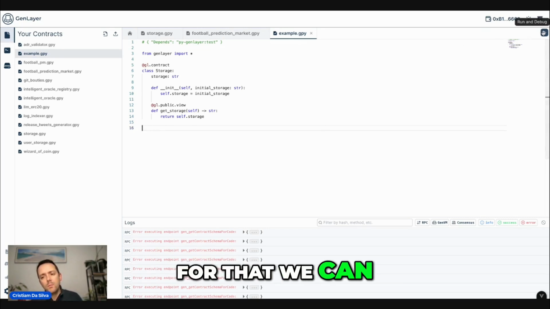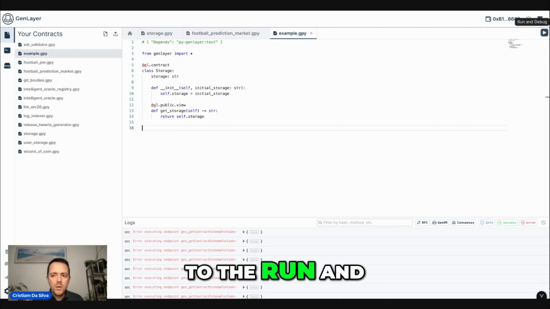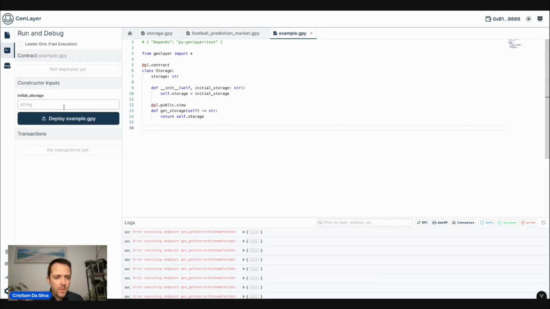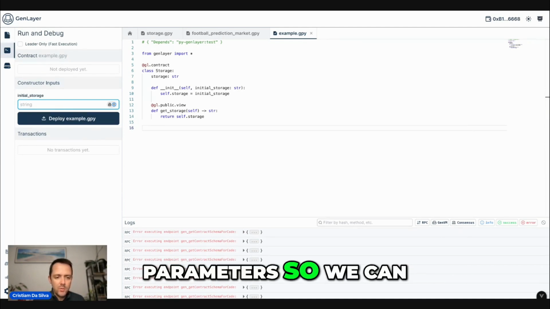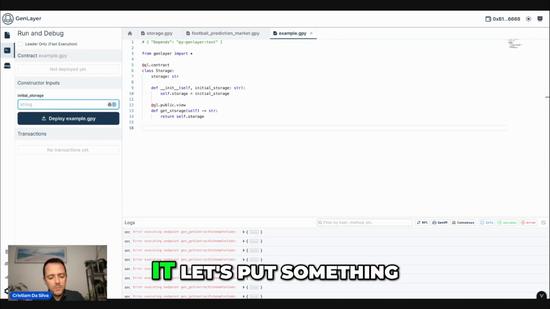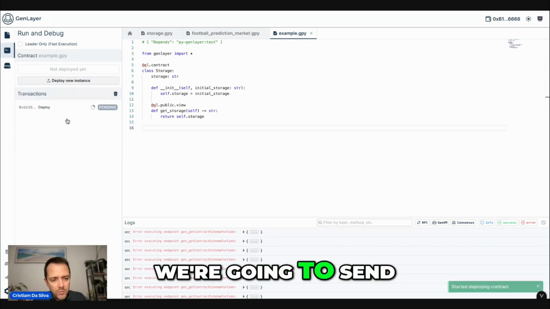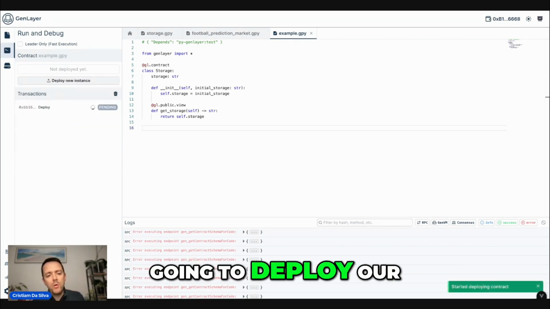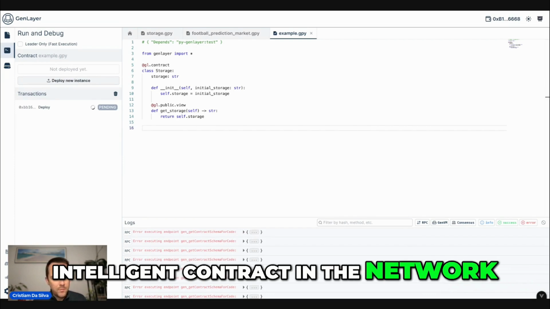For that, we can click on the play button at the top right corner to go to the run and debug section. Now we can see here our constructor initial parameters, so we can fill them and deploy it. Let's put something random. Letter A. We hit deploy and we're going to send a transaction that is going to deploy our intelligent contract in the network.